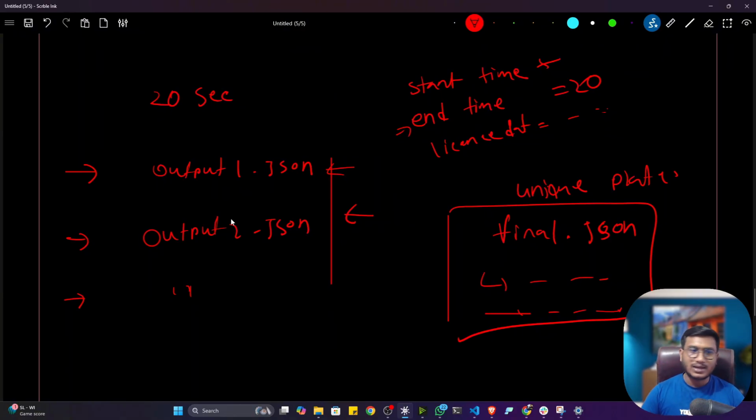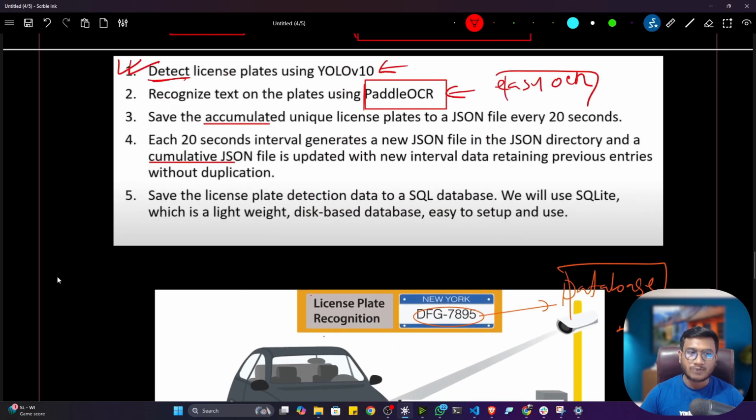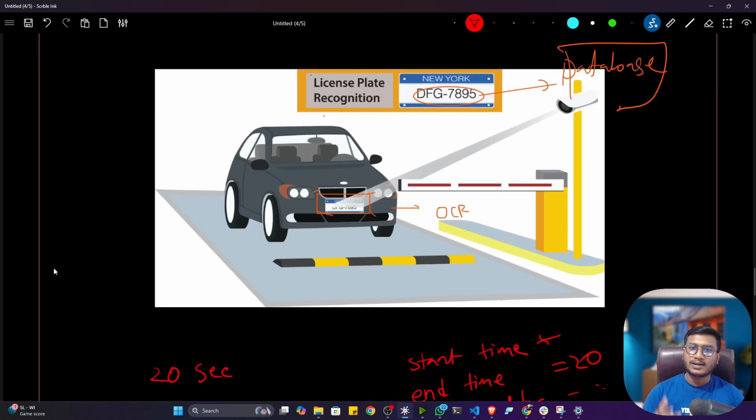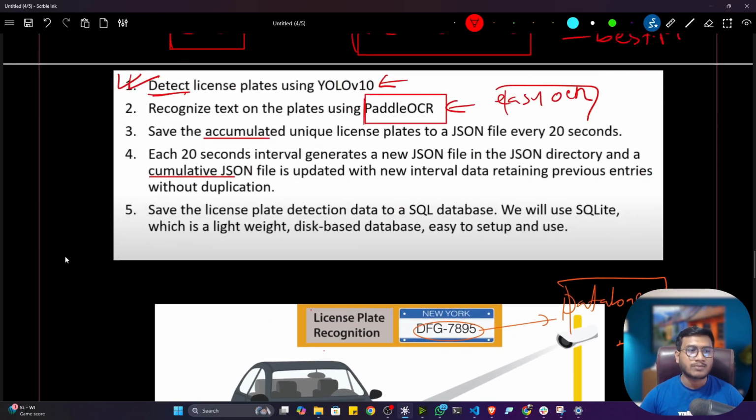I think then this part would be clear: how it will actually save the information and how your information will look. I know that initially it would be a little bit confusing to understand what I'm going to do, but after seeing the demo, you'll be able to understand what I'm trying to perform here.